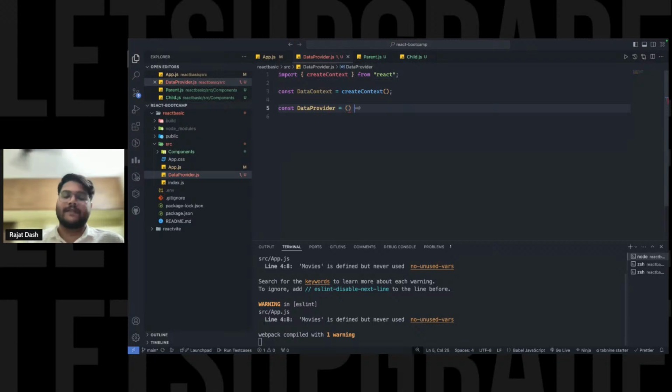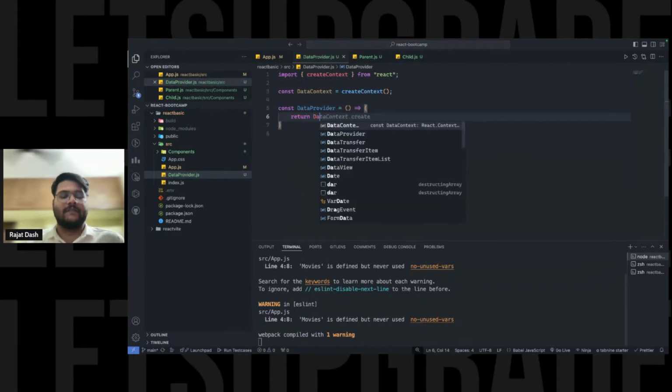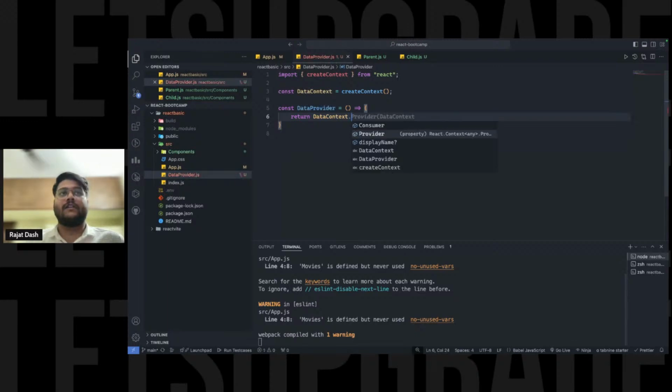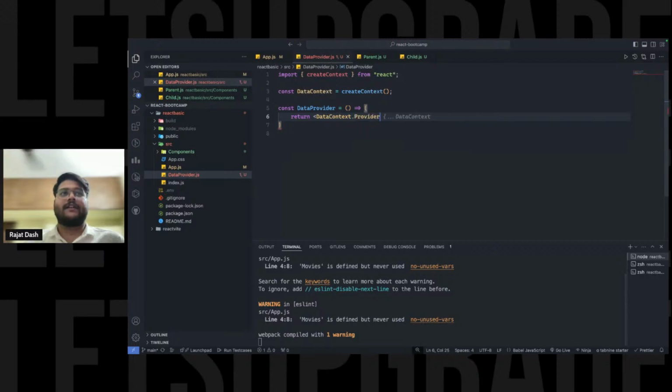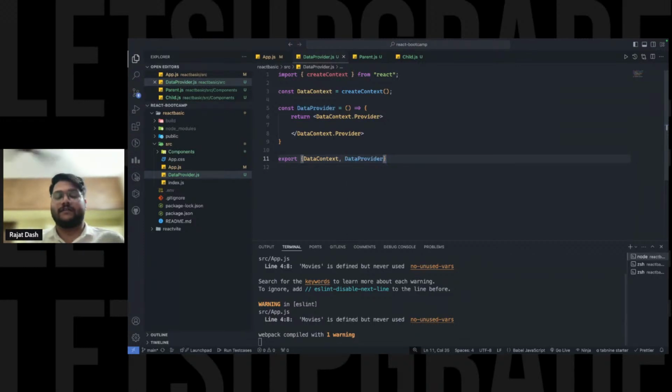It will be an arrow function, and within this arrow function, we will be having data context dot provider. And it will be a JSX element kind of thing. See, after all, it is a function only, right? Data provider, and we will be exporting these two. Here we will be using named export. We will be exporting data context to achieve that data, and we will also be exporting a data provider.